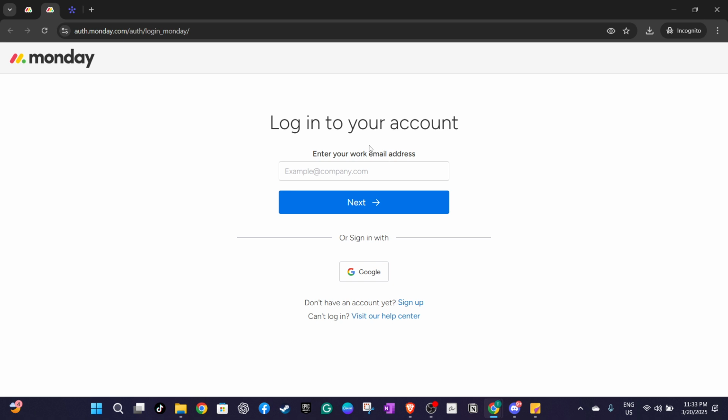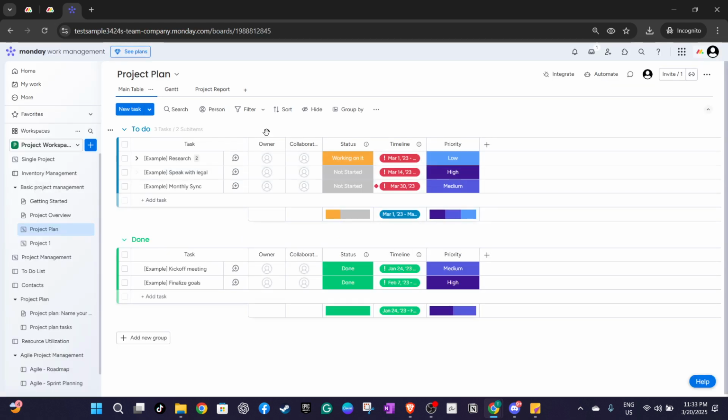For those of you who have logged in before, you'll be directed straight to your Monday workspace where all your projects live. Now that you're inside your workspace, it's time to get down to business. Select the board you want to work on. This could be a particular project where you wish to add progress tracking.